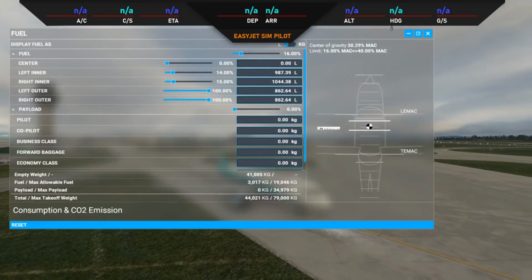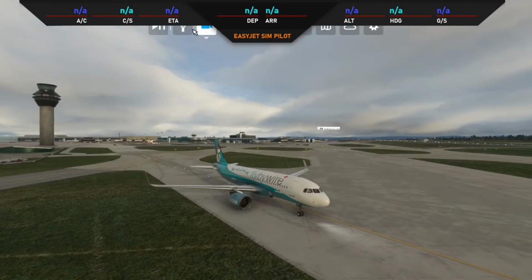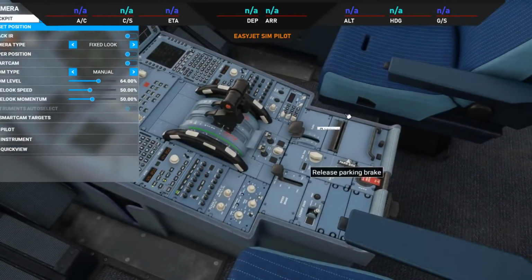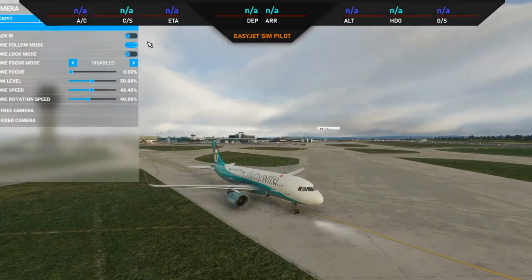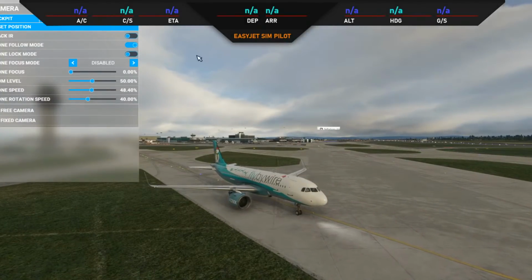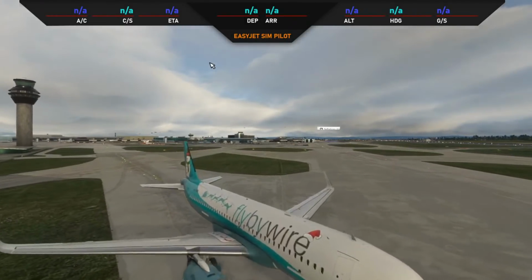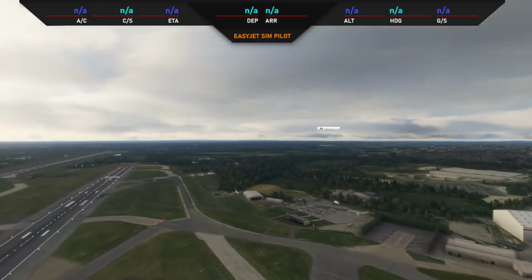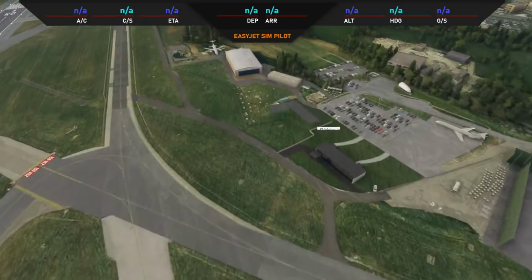Why are we still rolling? I thought I'd just put the parking brake on. There we go. Yeah, so let me just have a quick look around. I can't get used to these drone controls, by the way. Oh, there we go. Oh, very nice.